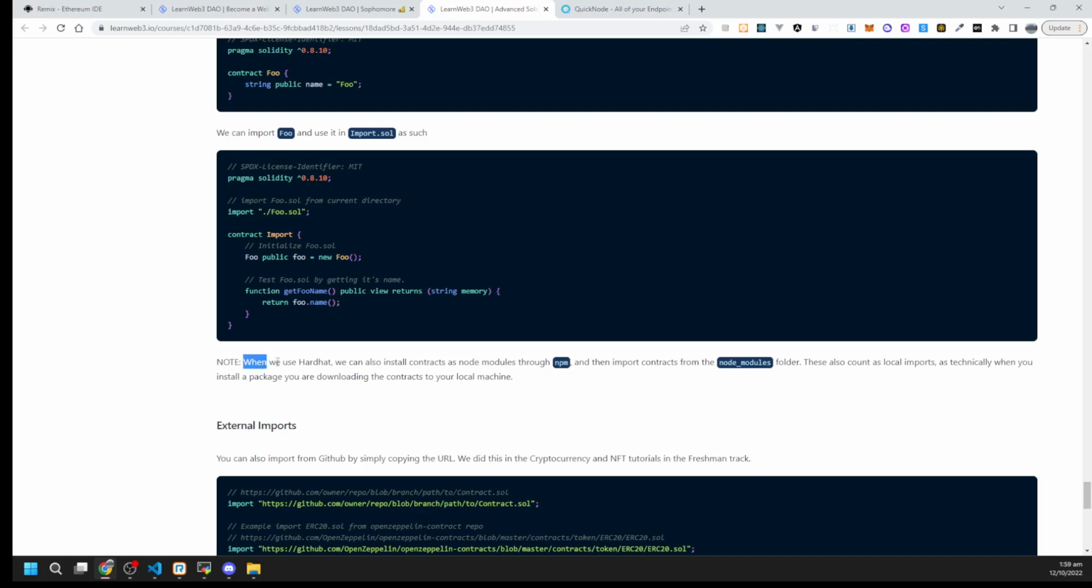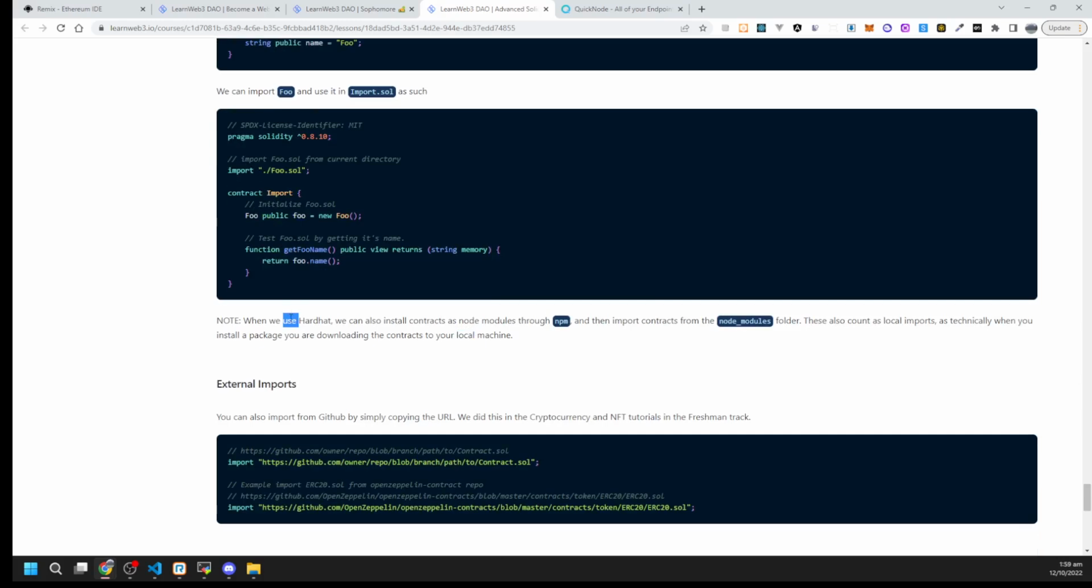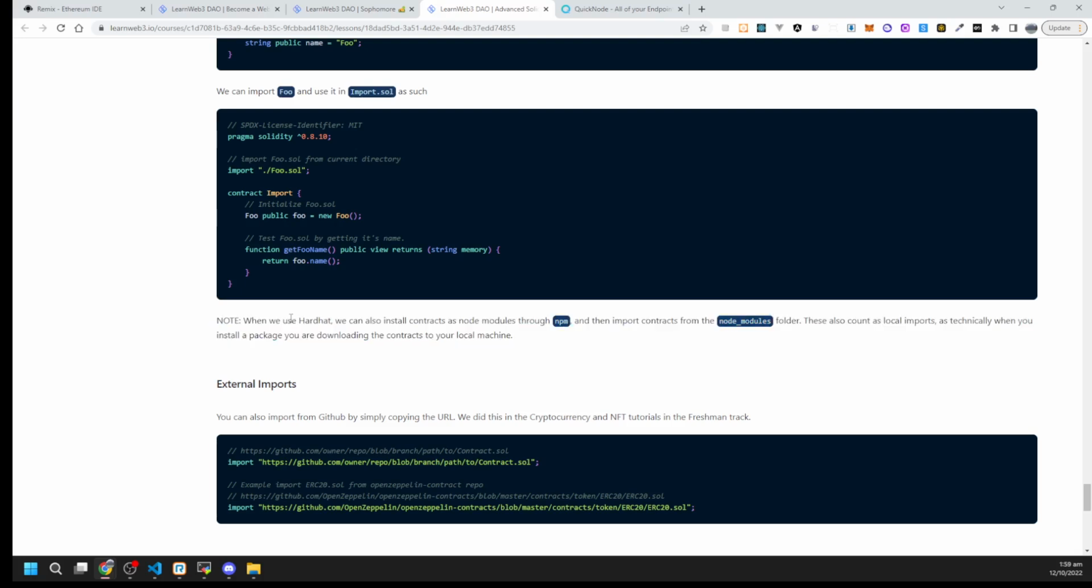Now let's see node. When we use Hardhat, we can also install contracts as node modules through npm and then import contracts from the node_modules folder. These also count as local import, as technically when you install a package you are downloading the contracts to your local machine. So this is also the way to import a contract when we install packages and call any contract from that package.